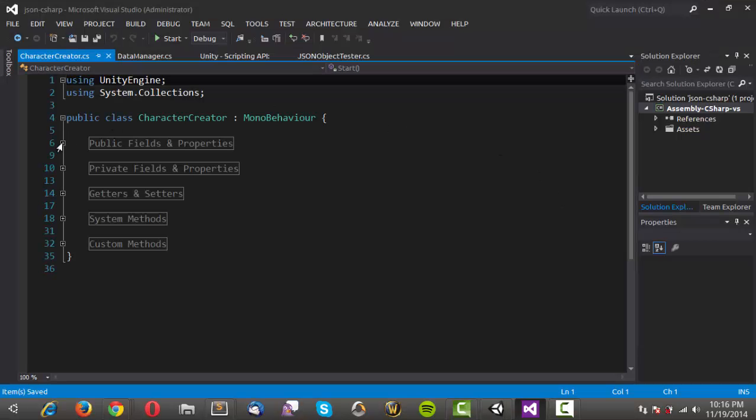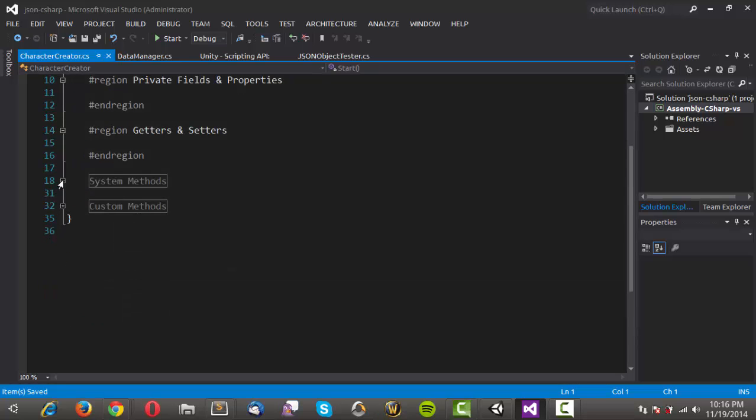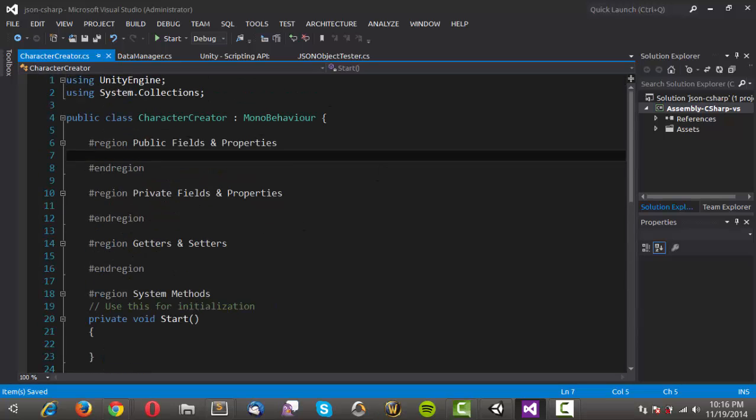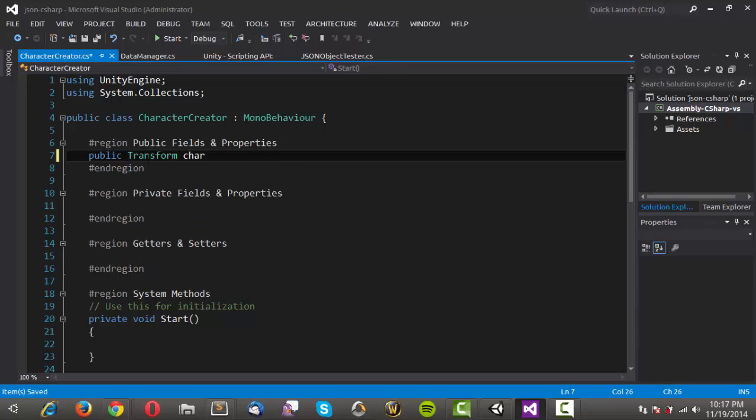So we'll open it up, and you'll probably be using MonoDevelop. However, I do recommend Visual Studio if you can get a hold of it. So that's what I'll be using. And now we'll actually start this out. So the first thing that we need to do is get a public transform reference to our character anchor, like that. And I'm going to go ahead and hook that up now.